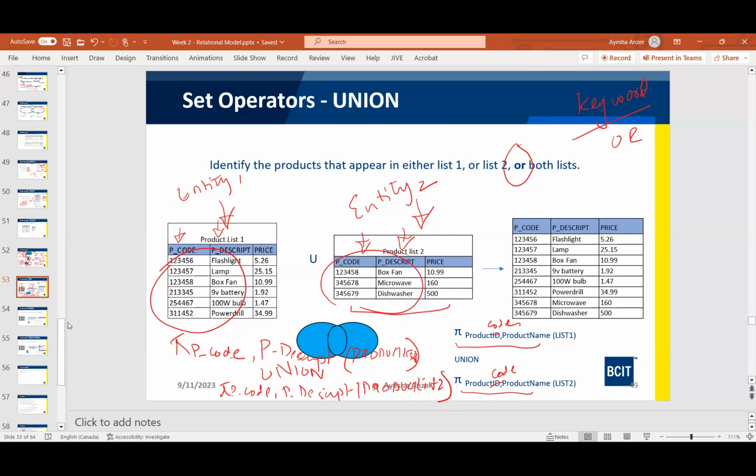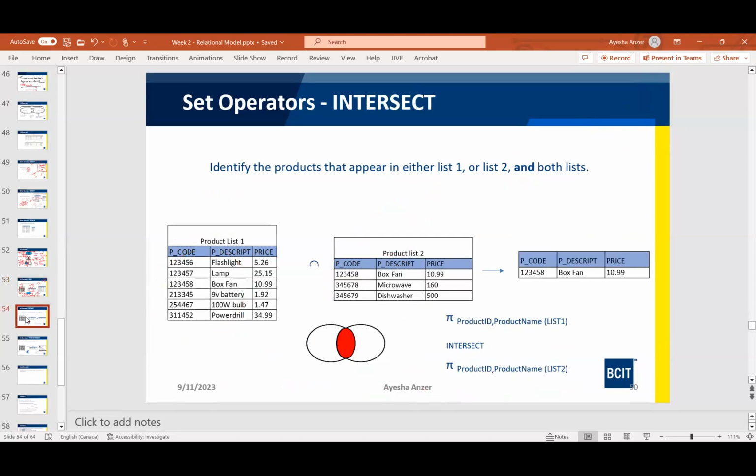Okay. In the second condition, I want to filter out the ones which are common between these sets. Maybe by mistake in the databases, we have duplicated the values. So in that case, I will use intersect here. Same expression, but we are using a different operator here. You can see here it is only providing you with the common product code for this specific example. What is the keyword here? It is and. So whenever you find and, it means you have to use intersect there.